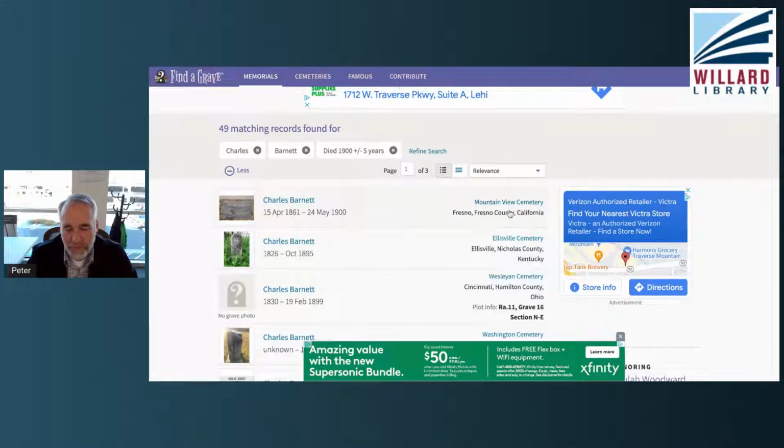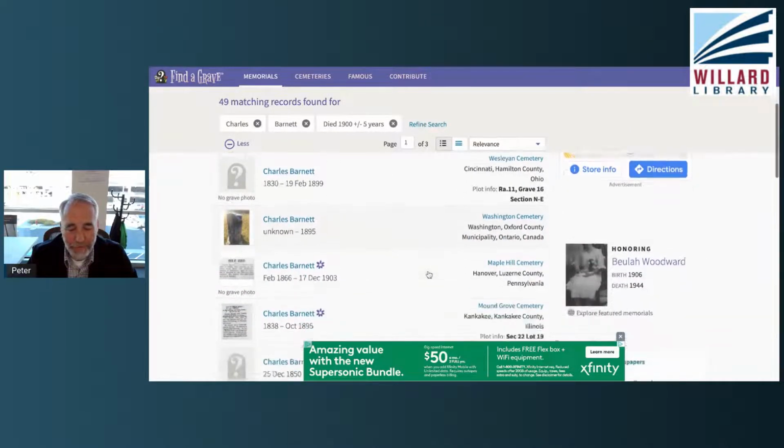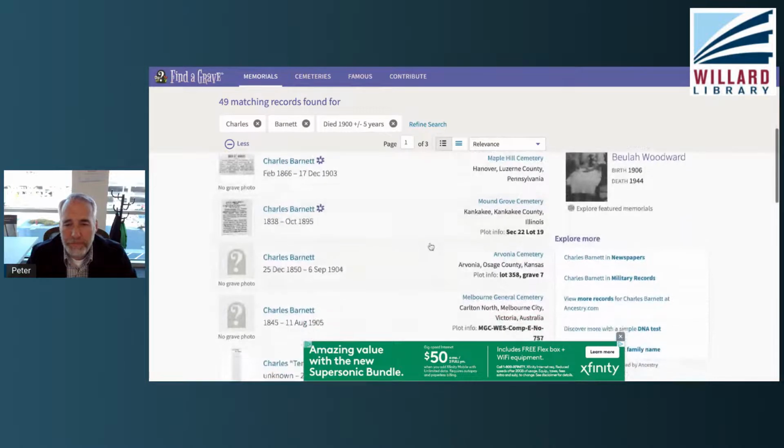And then over here you can see what cemetery they're in. And then here, in some cases, we'll have plot information for that person. So as you go through, that's how the search results are organized.